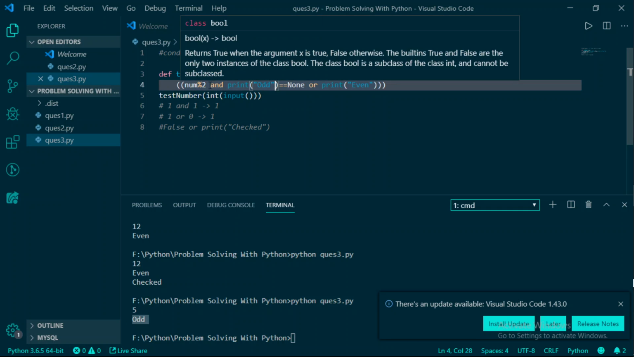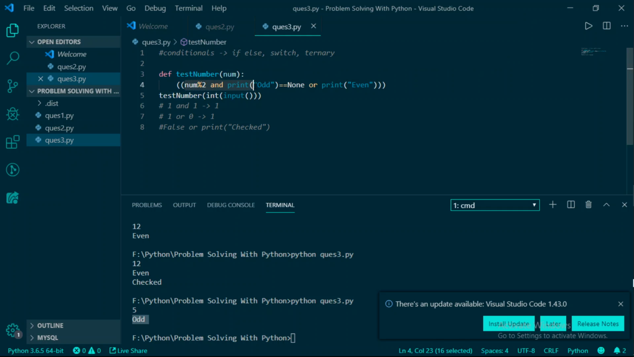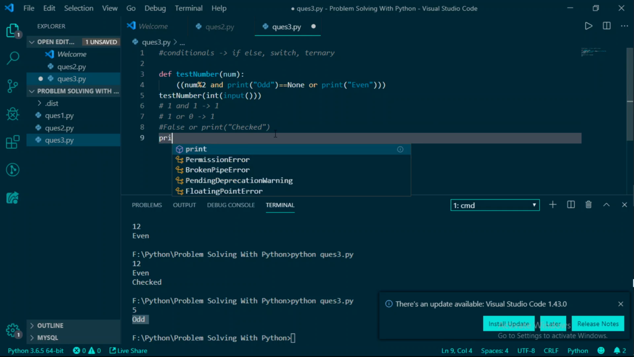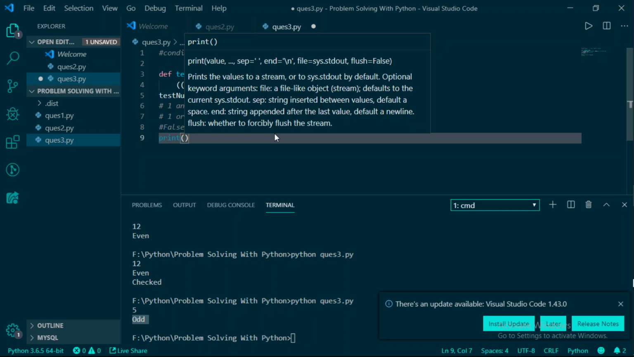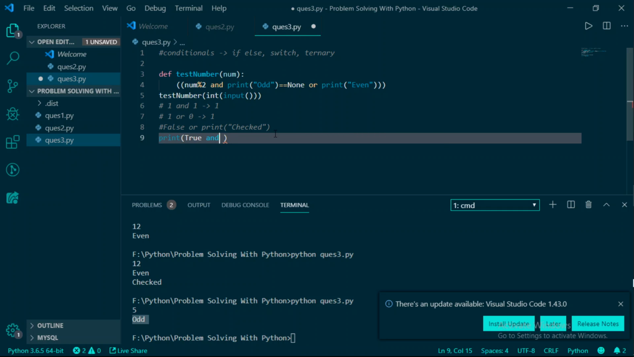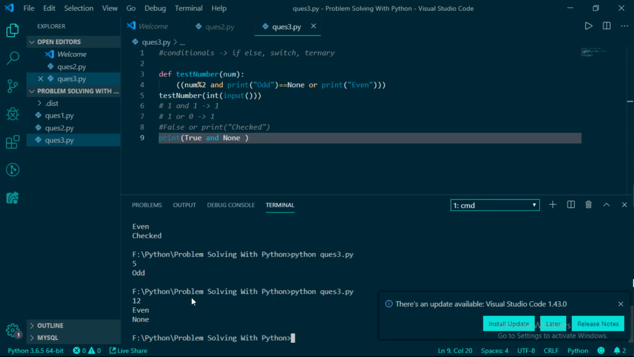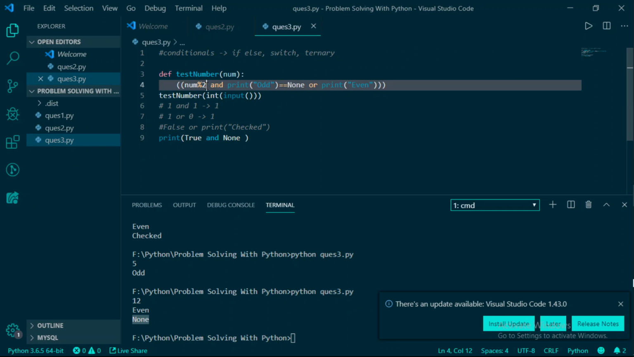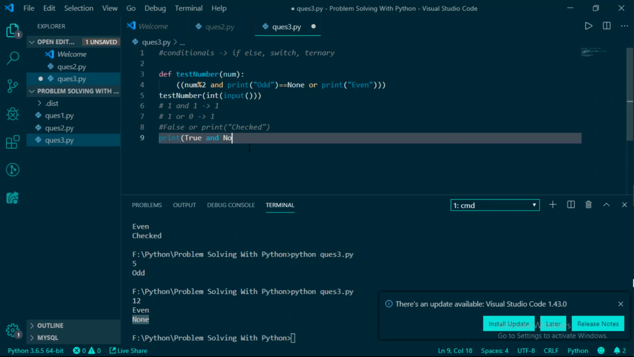Now this is saying that this complete thing will become equal to none. Let me show you why. The reason is, if I do true and none, then you see we get a none. So true and none is none. So this becomes true, 5 modulus 2 equals 1, true and none. The reason why we are getting none in this part is because if I print something, the default return value of print is none.